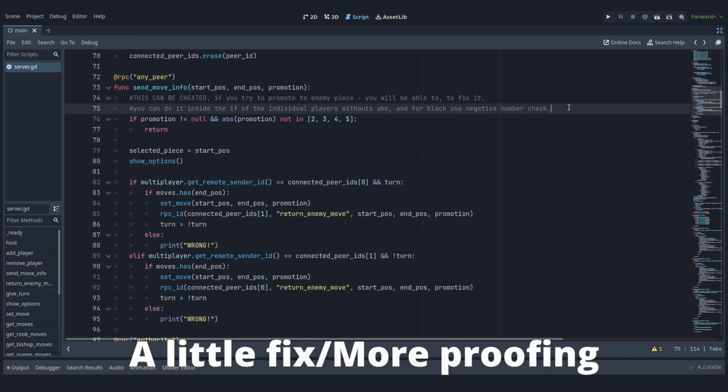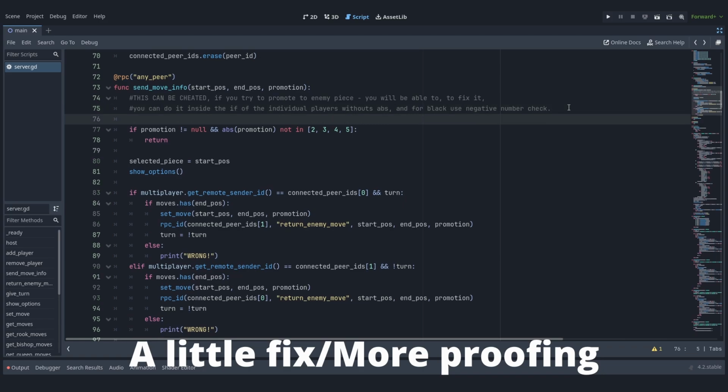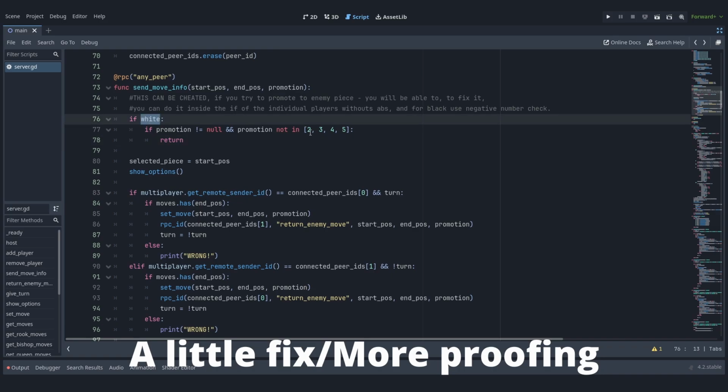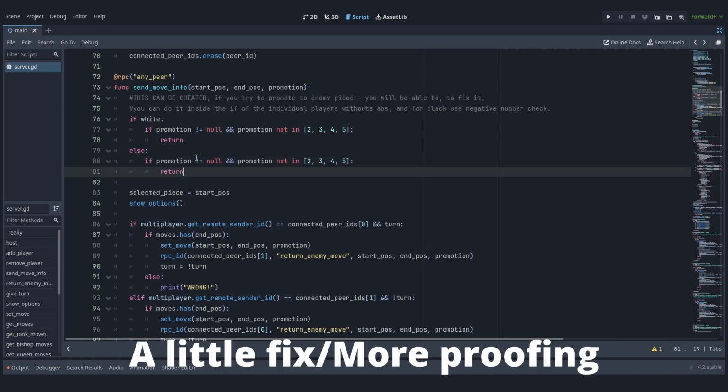So to replace it, we would in front do if it's white's turn. Then we do this and remove the abs. Basically, it's white's turn, but they promote to some other piece rather than their own pieces. And now if it's black's turn, we paste it again, and instead of minus we do plus, and instead of plus we do minus. So this is proving more.